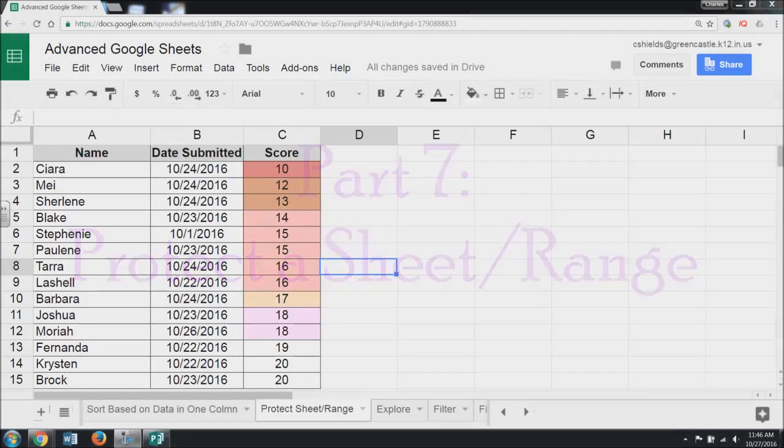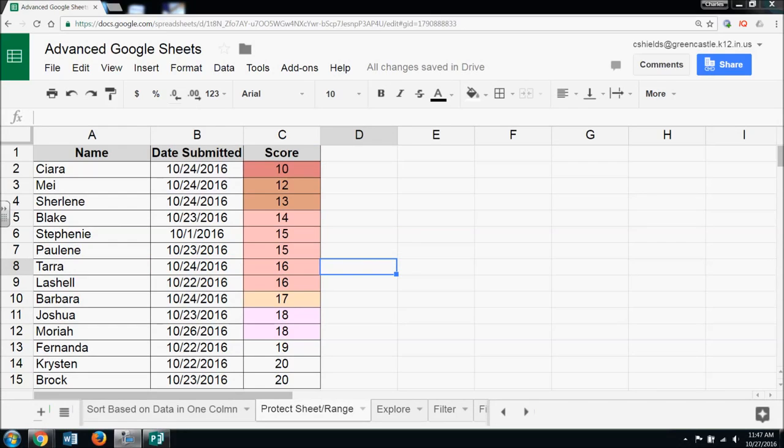Welcome back, teachers. In this section, I want to talk to you about how to protect a range of data within your spreadsheet and how to protect one of these sheets, which are these individual tabs, within the larger spreadsheet.